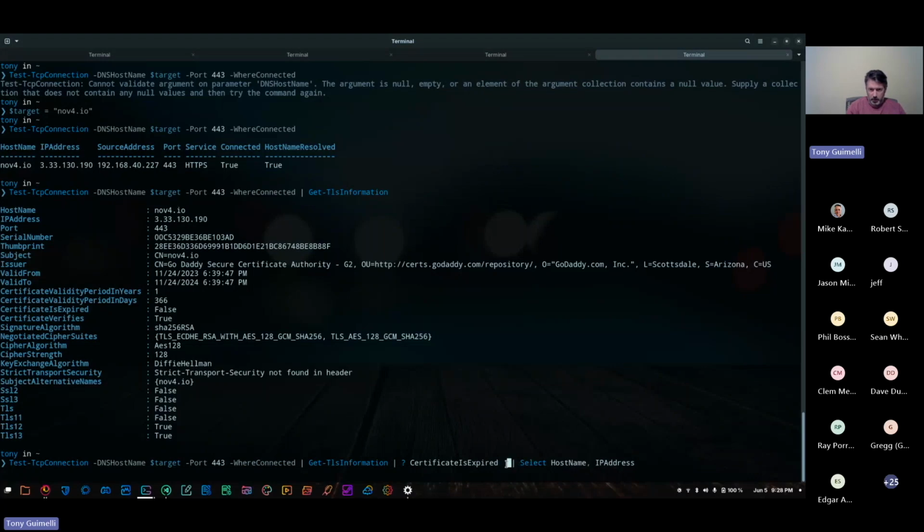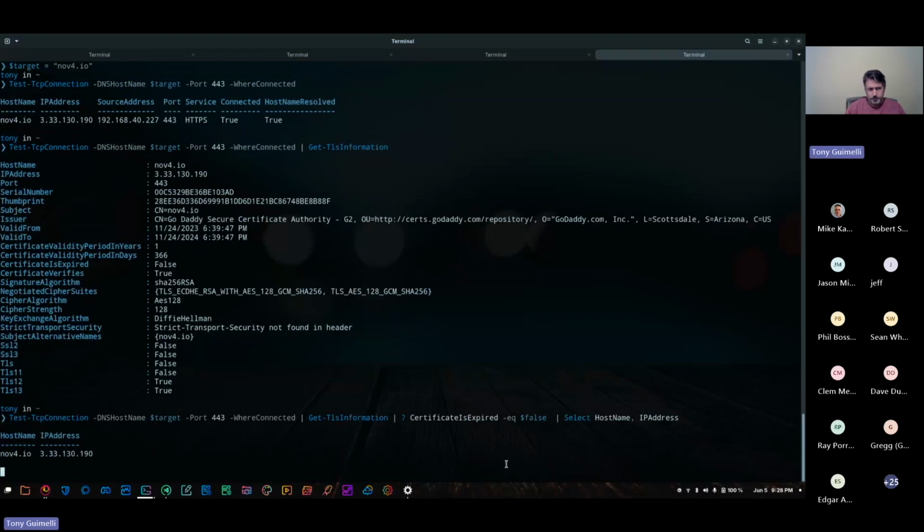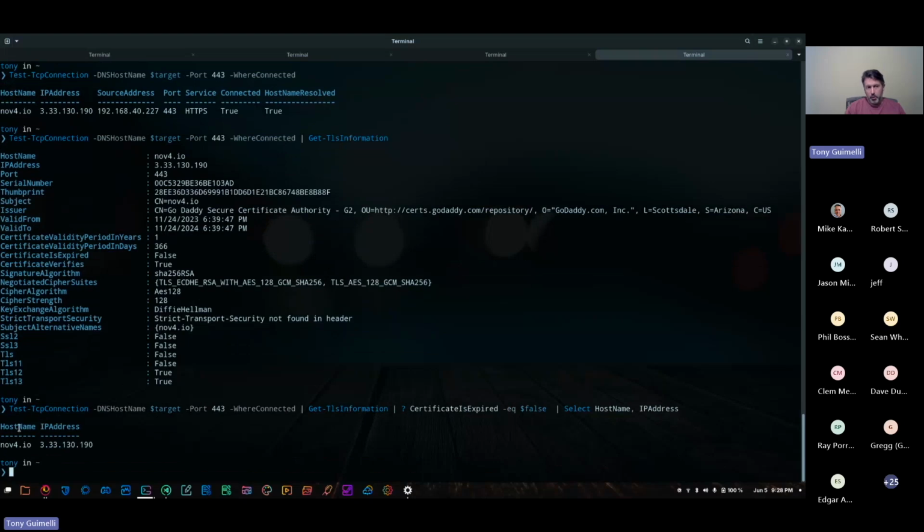But we could do something to the effect of, if I wanted to have a quick report, where certificate expired is false, then I would get that back. So I'd have a report of expired certificates and I'd have a, oh, by the way, the great candidate for Parallel, Jeff Hicks, said the same thing if we're talking about Test-TcpConnection.